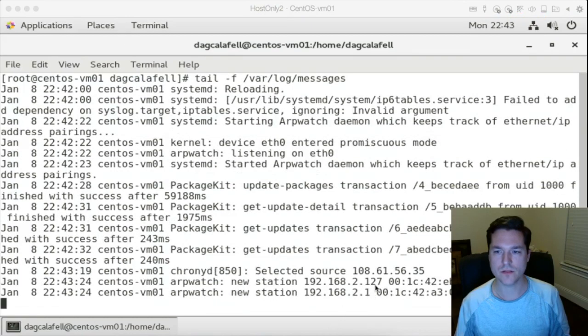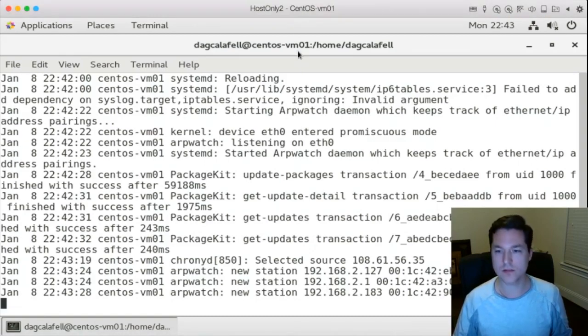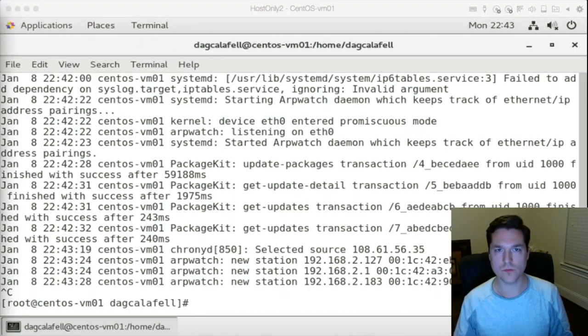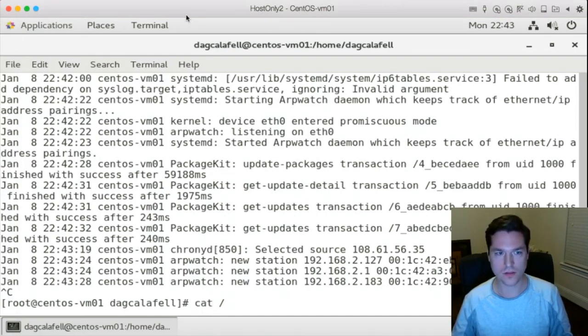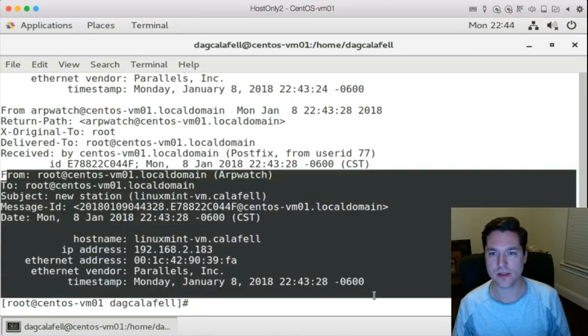Okay, so there's the default gateway, there's my CentOS, 183 is Linux Mint that just started, and so there you can tell it noticed it pretty much right away without a delay. And if you really wanted to have the emails, however, firstly, this is going to go to the mail for root. So let's just look at it. And that last email would have been this right here.